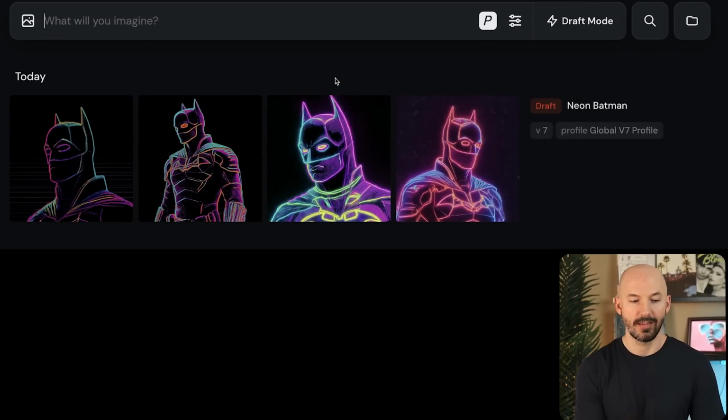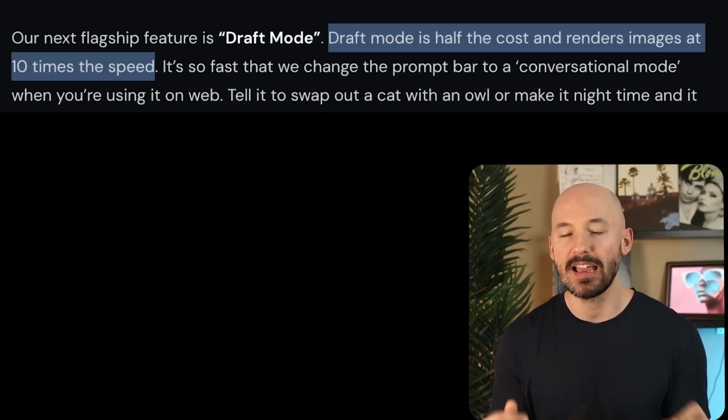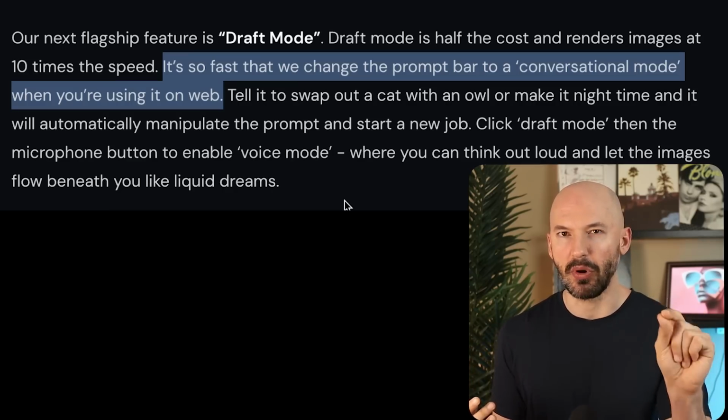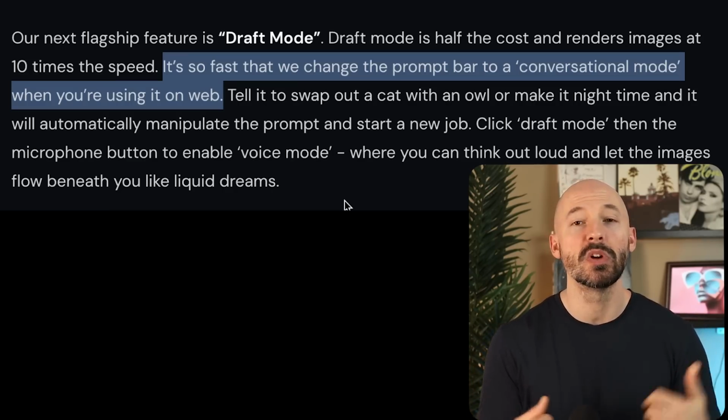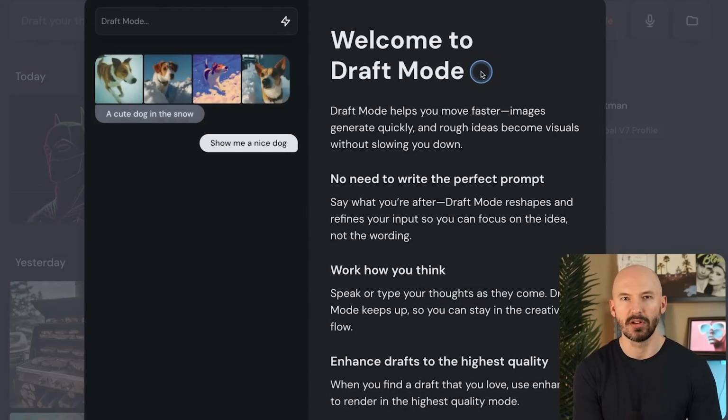And then oh, it's done. What? How is that so fast? It says that draft mode is half the cost and renders images at 10 times the speed. Okay. Apparently it's so fast that they changed the prompt bar to a conversational mode when you're using it on the website. If you click up there in draft mode, it'll give you a little introduction.